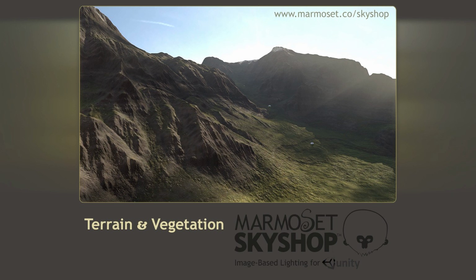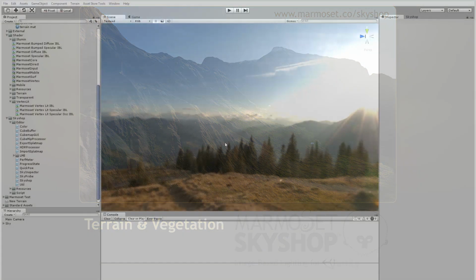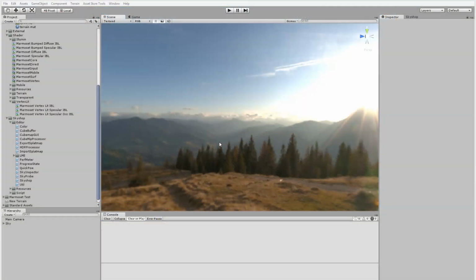Hey guys, today I'm going to show you one of the upcoming features in Marmoset Skyshop 104. We've added terrain and vegetation shaders, and I'm going to walk you through getting terrain to use custom Marmoset materials and getting your trees and vegetation to use image-based lighting.